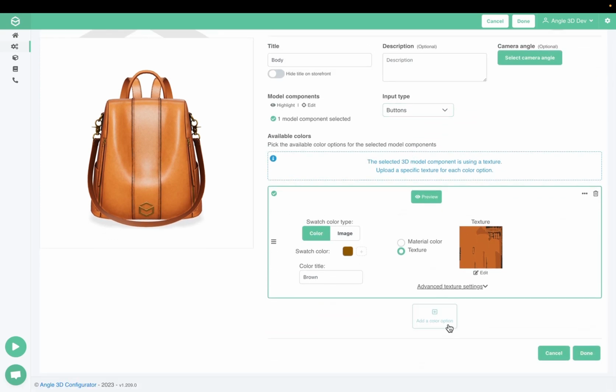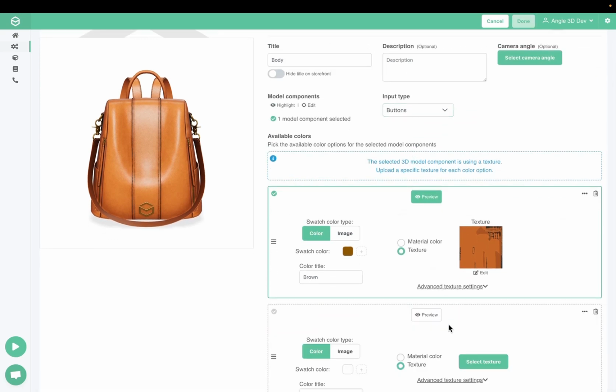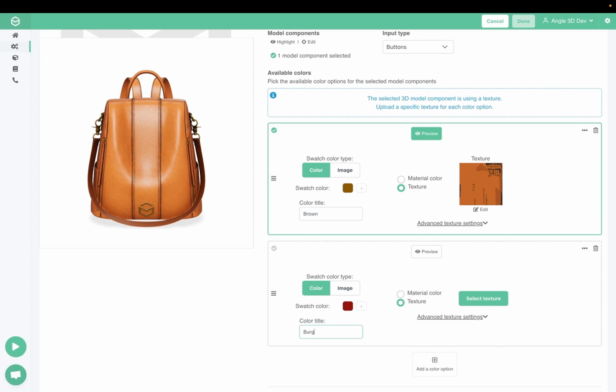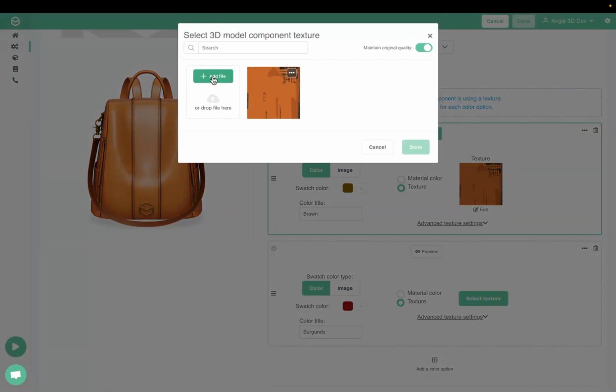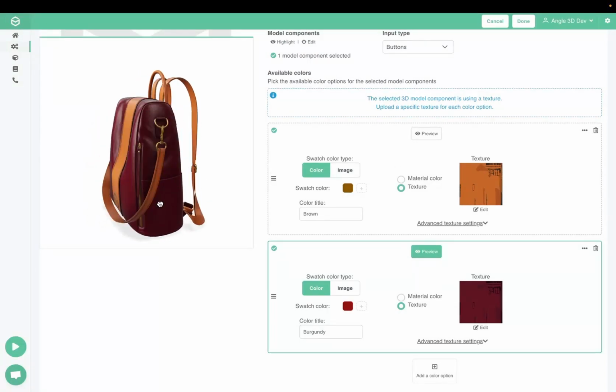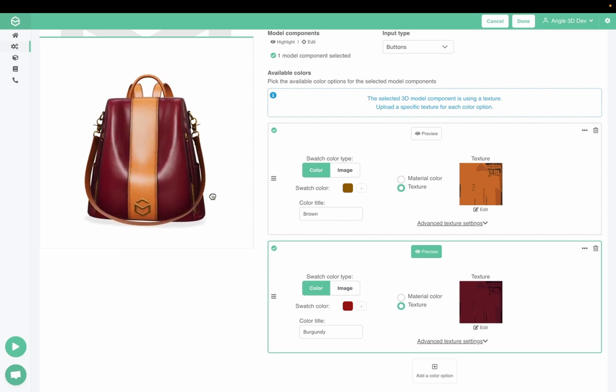Click on Add a Color option. Select the swatch color. Let's go with burgundy this time. Give it a name, burgundy. Select texture, and this time select the burgundy texture. It will upload, then click on Done. This time you could see an update being applied to the 3D model. The body part is now burgundy, as you can see.